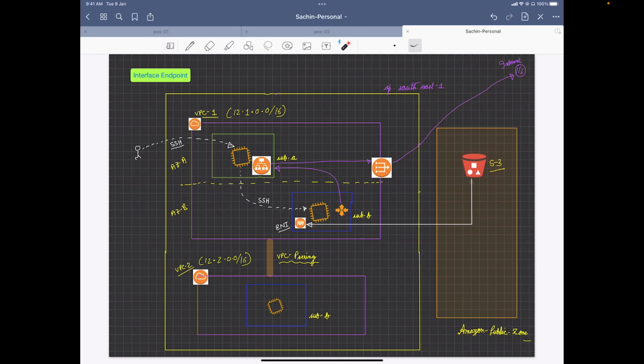First of all, I'm in the AP Southeast 1 region, which is the Singapore region. In this region, I have primarily two VPCs, VPC1 and VPC2. For now, you can forget about VPC2. There is another concept, a feature of interface endpoint, which I will explain as phase 2 in the later part of the video. I'll talk about VPC2 then, but for now, let's focus on VPC1.